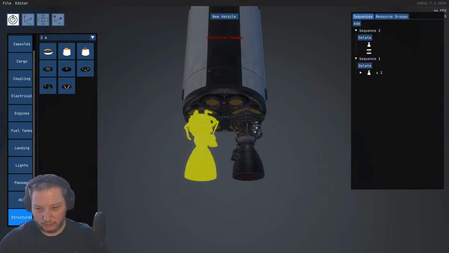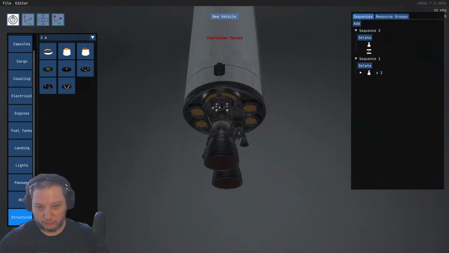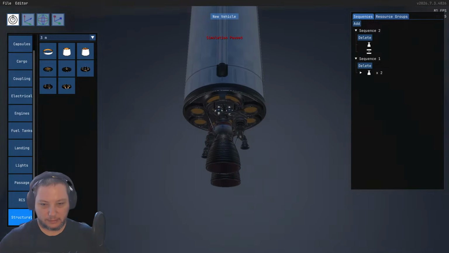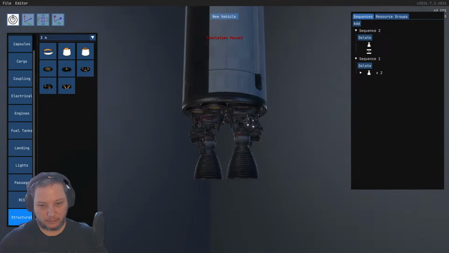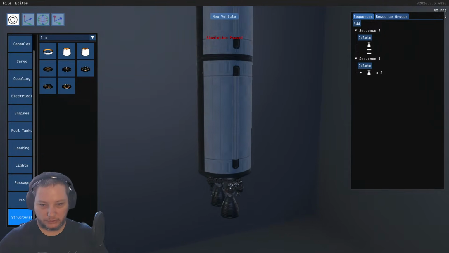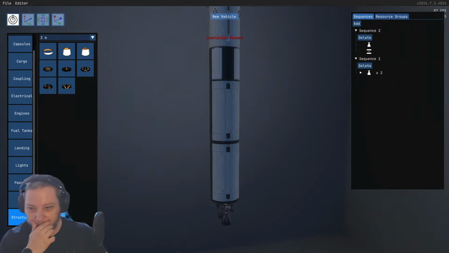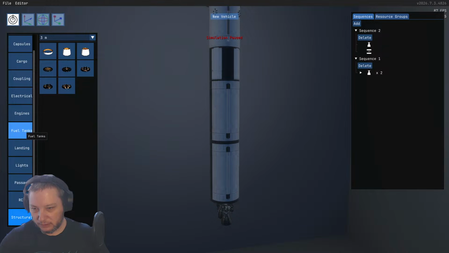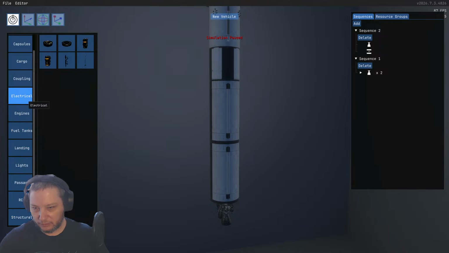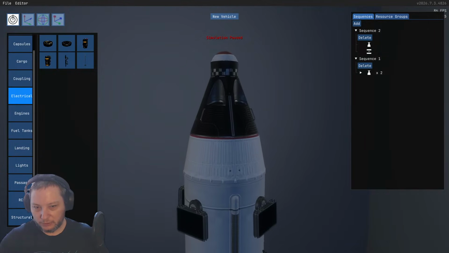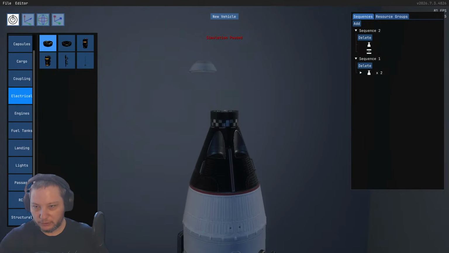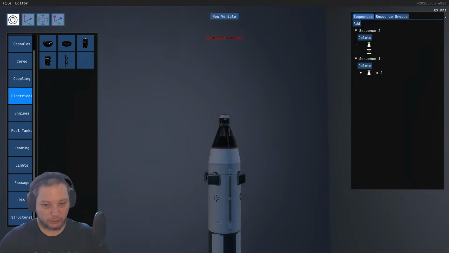Oh, look at that. It puts 2. Nice. That's cool. That could look nice in the end. Yeah, what else do we need? Legs, landing, fuel tanks. We have everything by now, I guess. We could put a battery up here just for good measure.